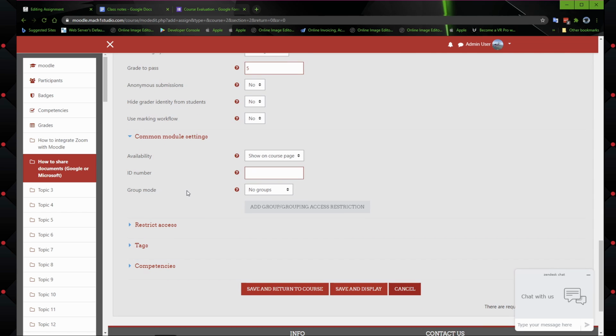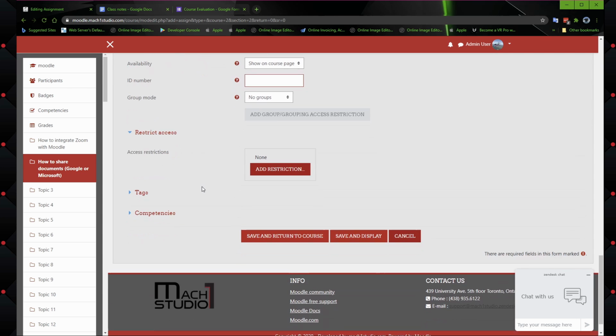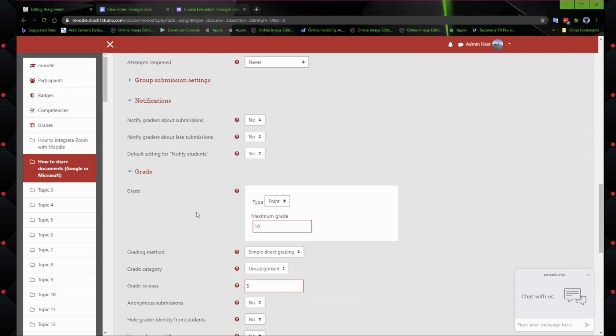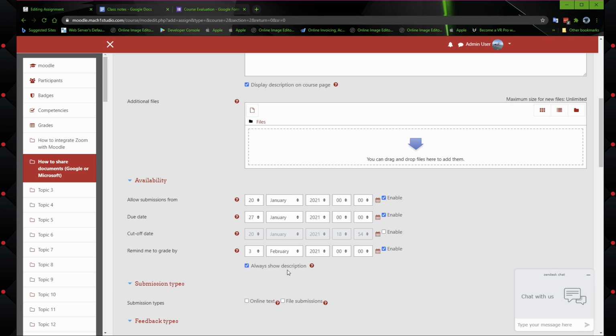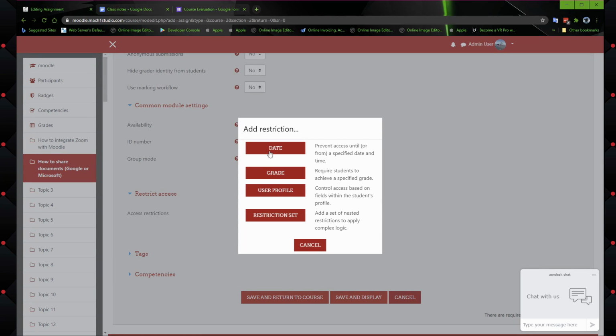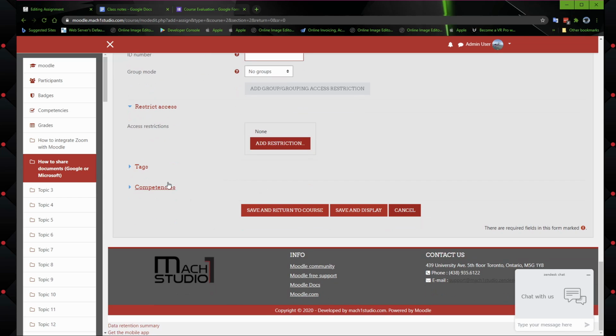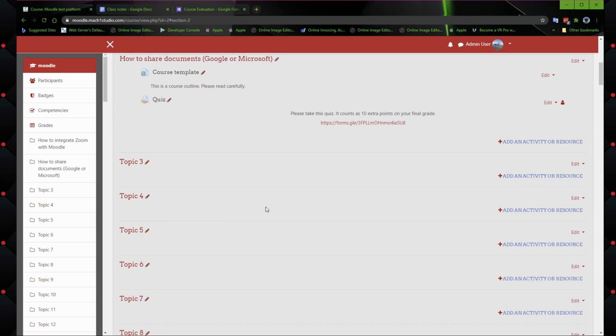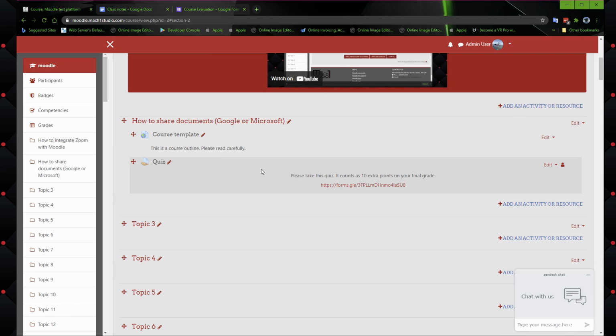And common module settings. Again, these settings, they come back pretty much on everything you do in Moodle. The availability, the ID number, group mode, restrict access. If you want to add a restriction, we already did here have a restriction on the dates for submission. Here, you could add even more based on, again, a date, a grade, a user profile, or restriction set, and so on. Tags and competencies, we've seen that before. So now if I return here, I got a nice little quiz.